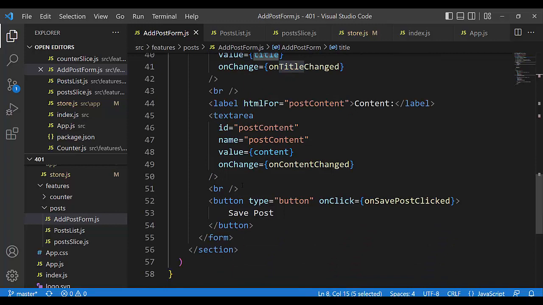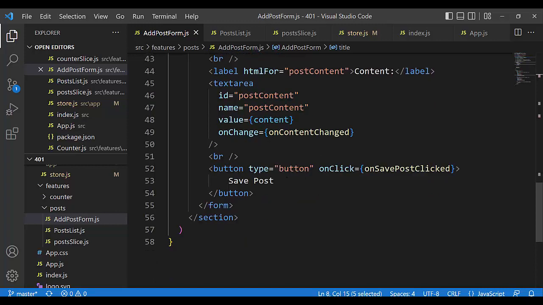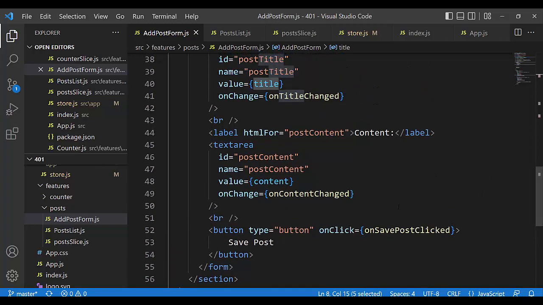And here is a textarea, also with ID and name, value content, onChange, onContentChange. It would be the value of the text we typed in the input box, textarea, pardon. And here is a button. Button is type button. It is an HTML element. onClick, onSavePostClick, save post button. When we click on the button, we will have onSavePostClick.